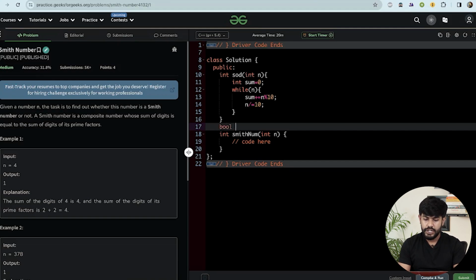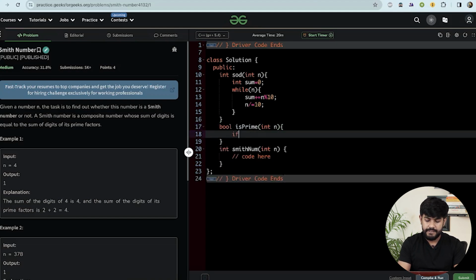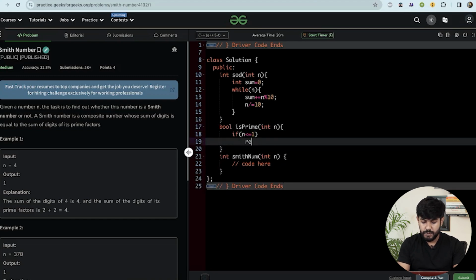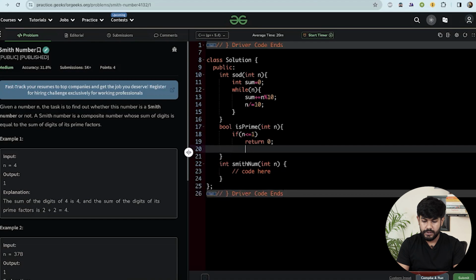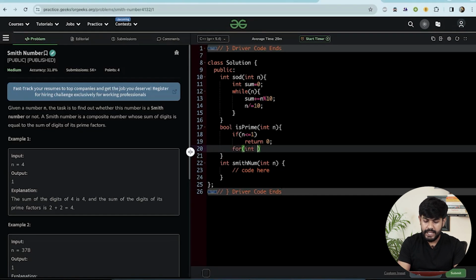Now the very next step is to write a function which would check if it is a prime number or not. So we would just say bool is prime, and we would give it a number n. We would handle the corner cases, that if n is less than or equal to 1, return false. Now we would start moving from i equals 2, i less than or equal to square root of n, and i plus plus.